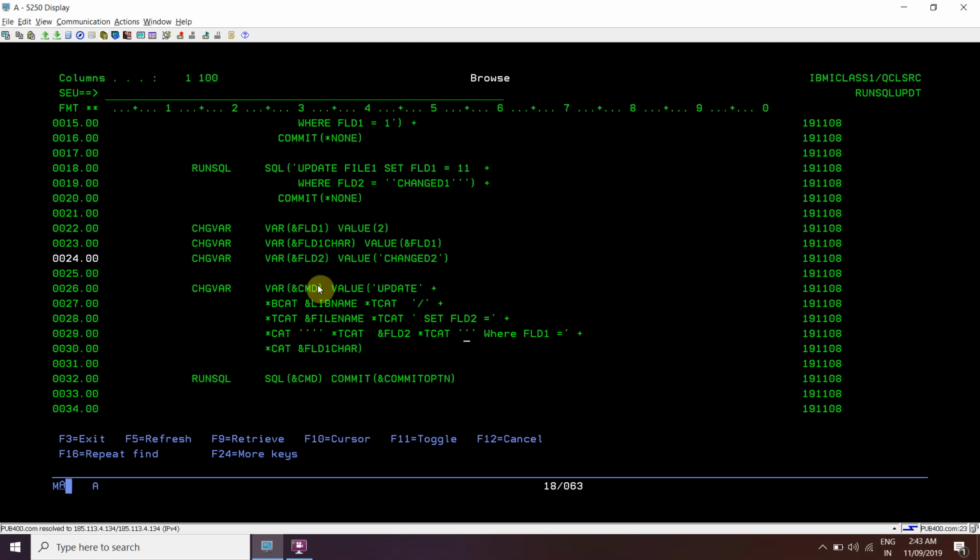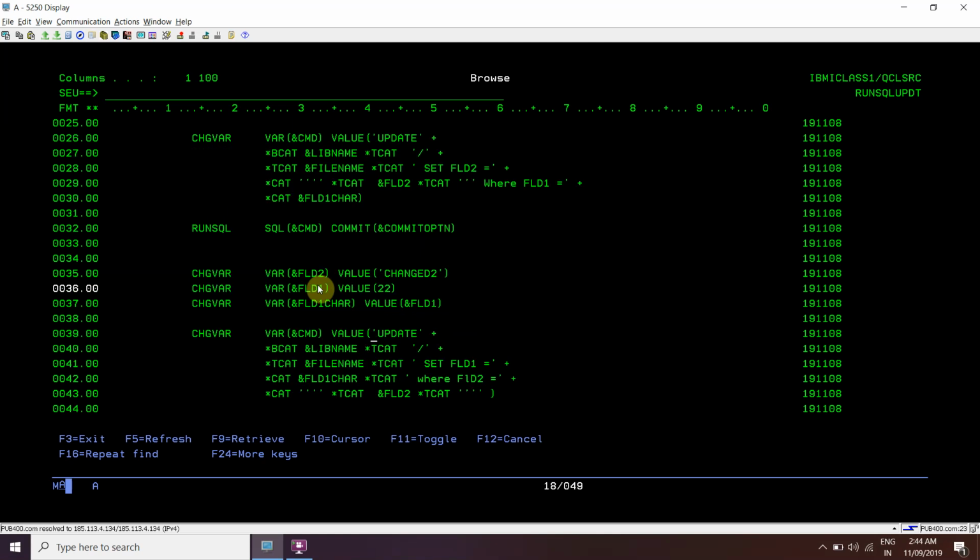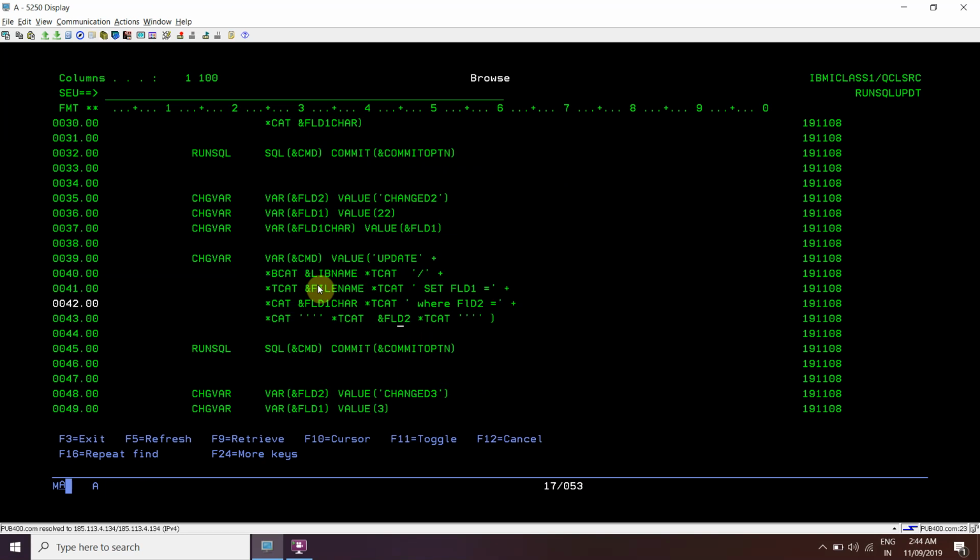This code starts here. This is for single quotes, where FIELD1 equals this, and then *CAT equal to this. Then this command gets executed again. Now this has been set to changed to, so we'll be updating the FIELD1 value based on the FIELD2 value, changed to, so 22. UPDATE this SET FIELD1 to this one *CAT WHERE FLD2 equals to *CAT this.